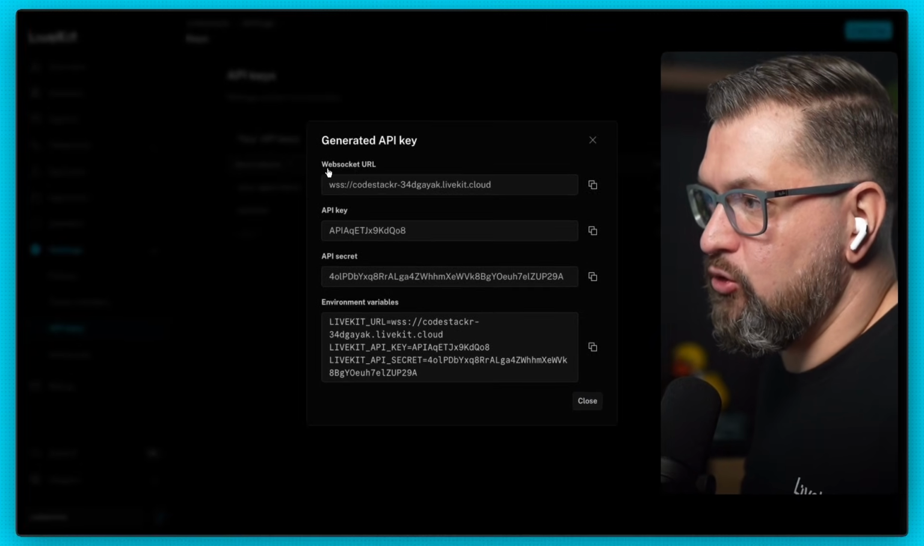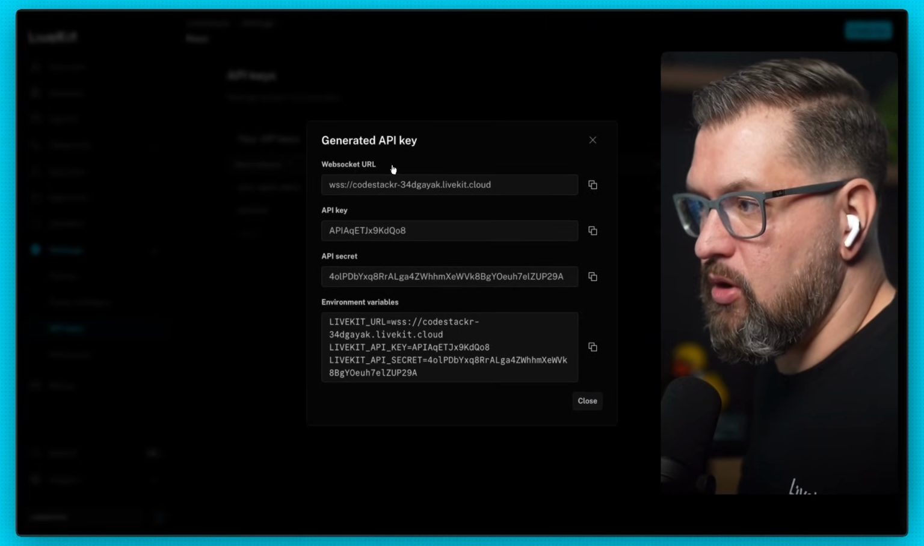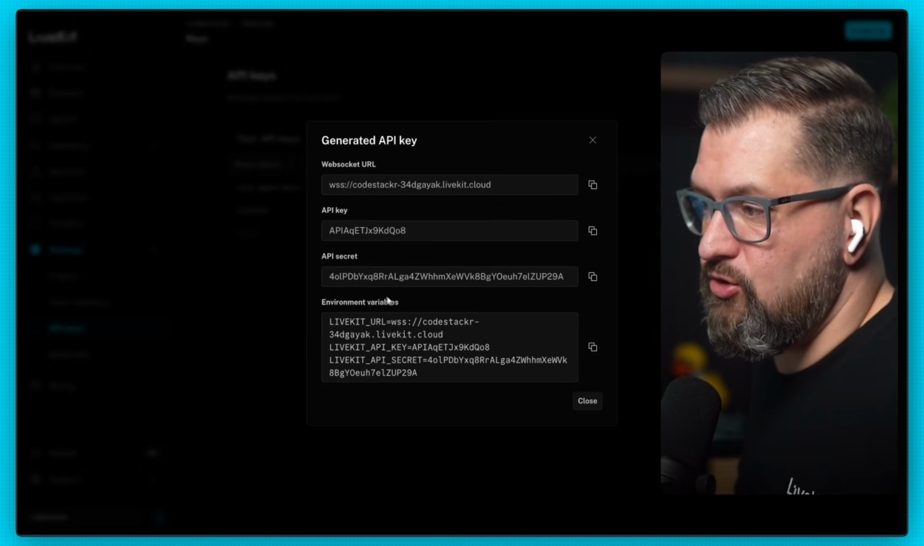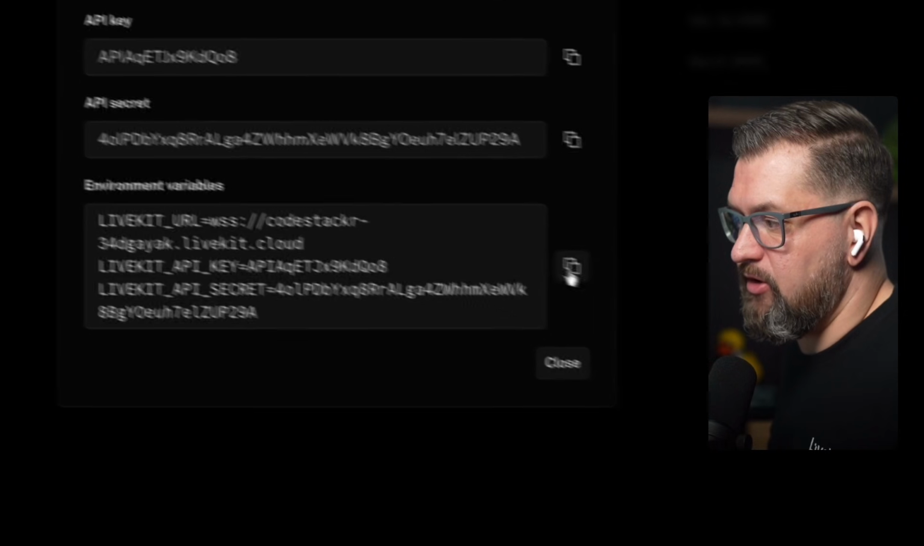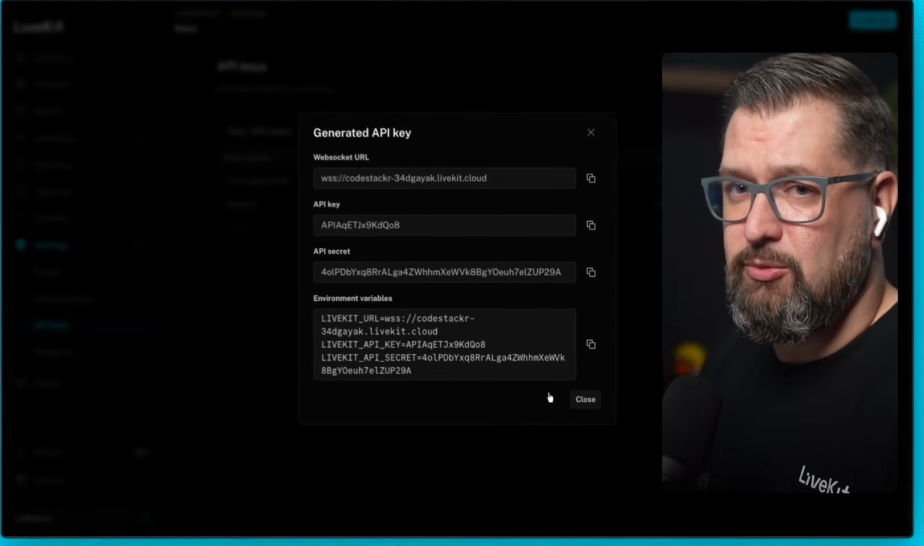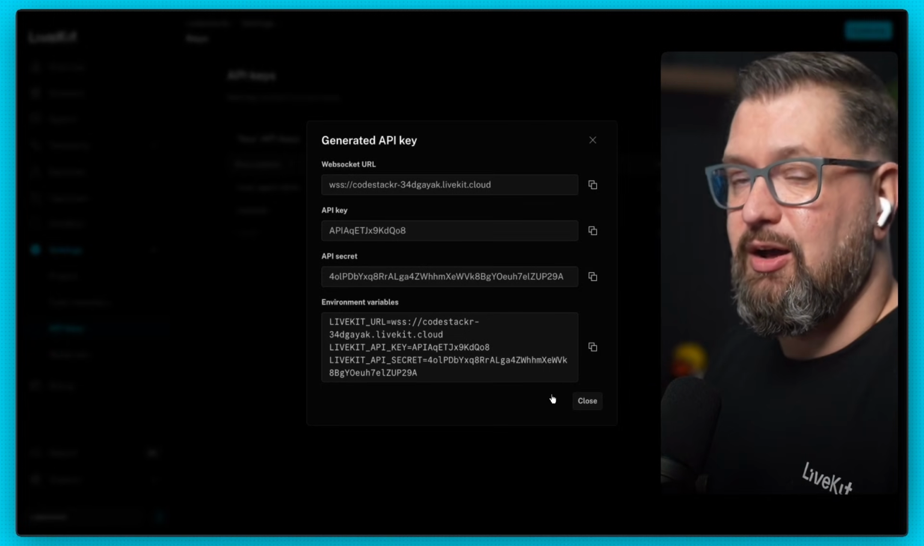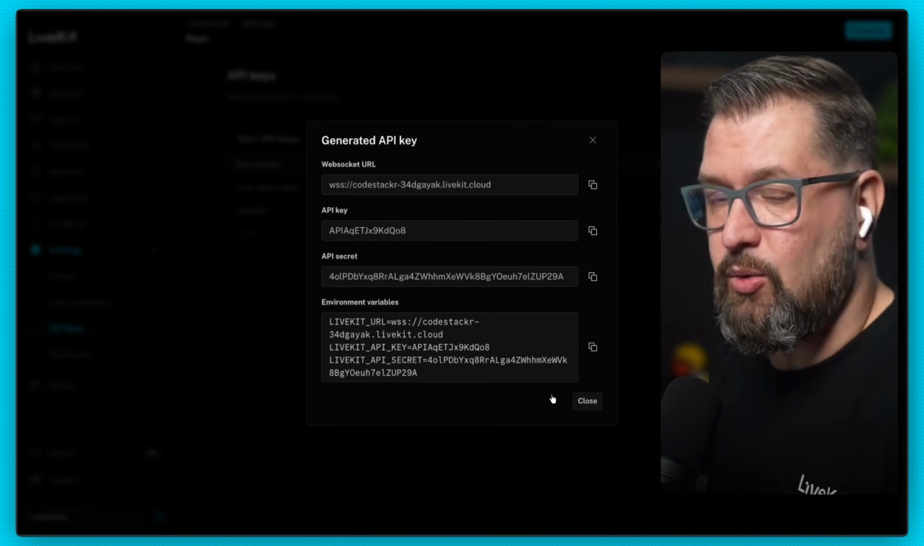And let's generate a new key. So these are the things that you're going to need: the WebSocket URL, the API key, and the API secret. And to make things easier, you can just copy and paste these environment variables right here. And of course, I'm going to delete my API key, so this one is not going to work for you. But again, it's completely free. Just go ahead and set one up for yourself.